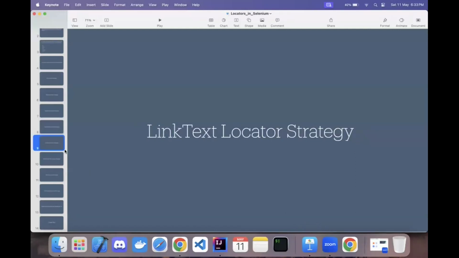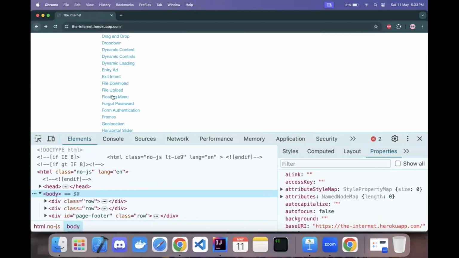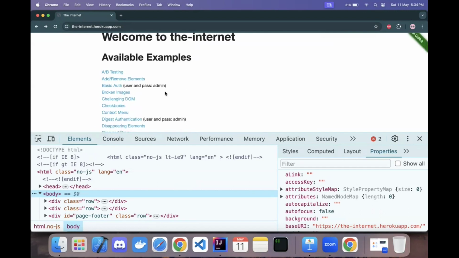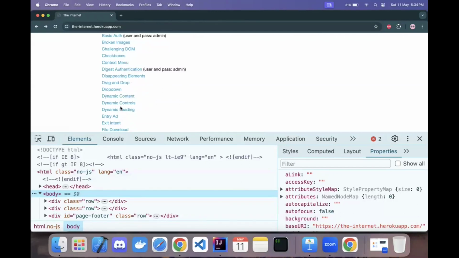Eventually, this will help locate hyperlinks on the web page, and it uses the text in the hyperlinks to locate the web element. For example, there are 100 plus links that are displayed on the home page of this Internet Heroku app website. If I want to open any of these links using the name that is displayed on the home page here, like broken images, checkboxes, drag and drop, and so on, I can make use of link text to locate these elements and finally click on it.